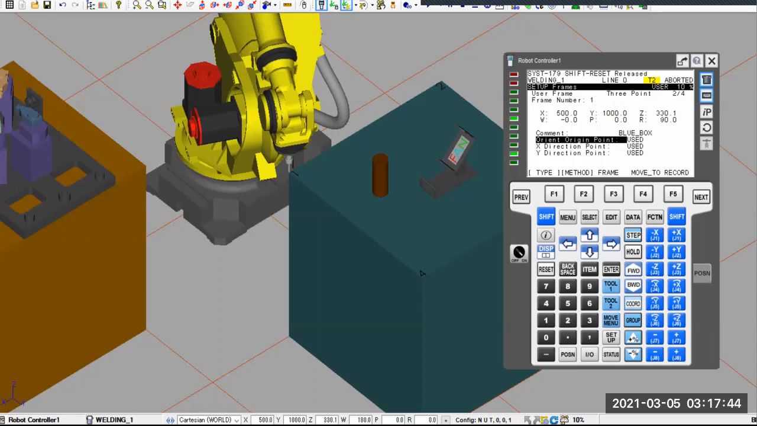Then remember, we can have up to 9 different user frames. So we have to specify which one we are jogging, right? Similar to tool frame. That is activated by the jog menu. Press and hold shift, press coord. So not only the coord key, you need to have shift.